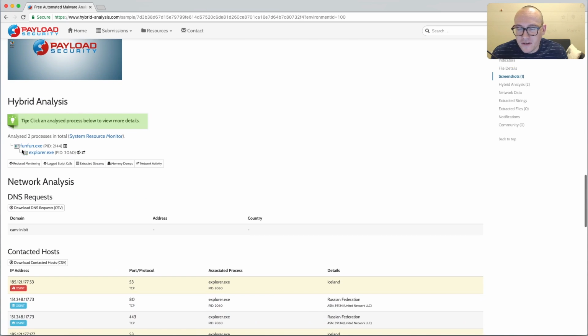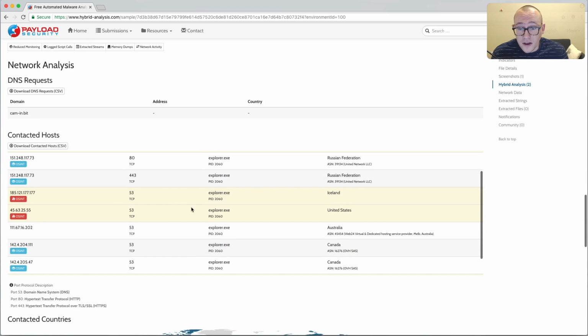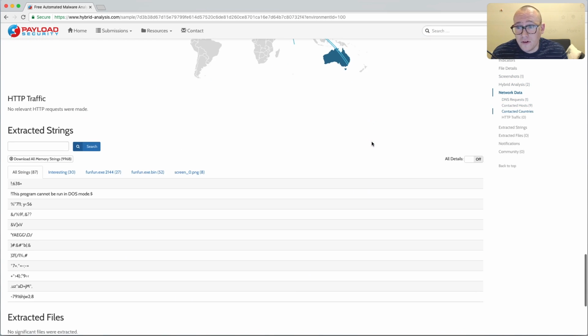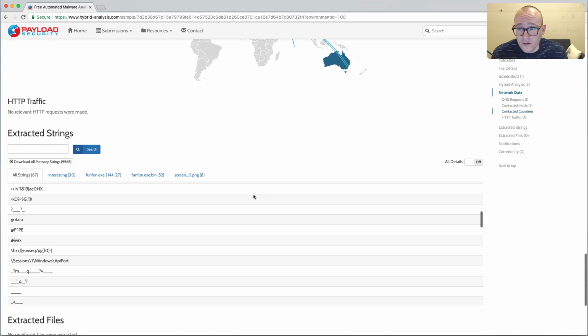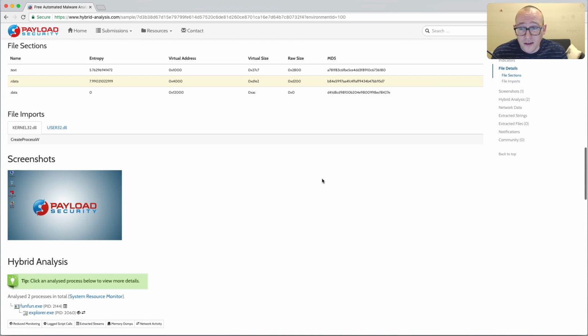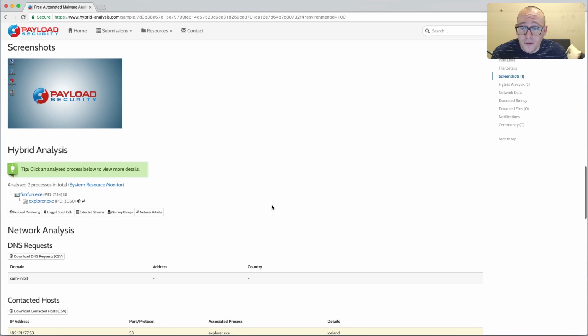If we look down here at the processes that were spawned, we can see that when it was run, it spawns explorer.exe, and we can see that actually did run. There's some network traffic, some interesting strings maybe that were extracted, but really all we care about is the API calls. So we can see that there is probably going to be some process injection into explorer.exe.